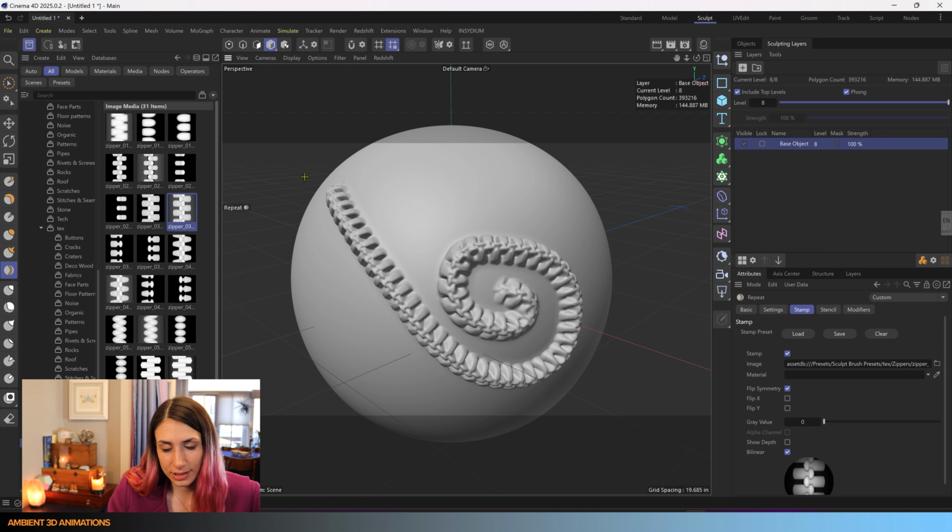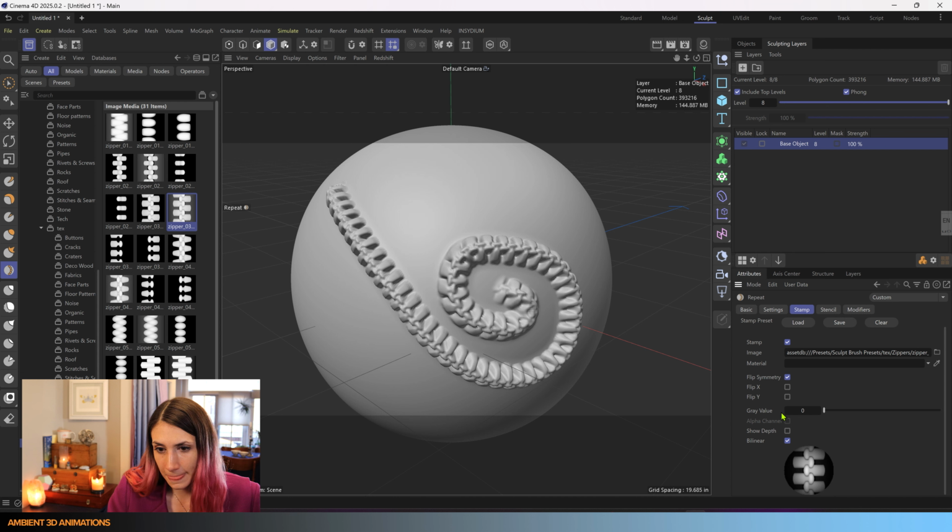And you'll notice that the zipper is extruding, which is good. That's what I want right now. Something important to consider is your gray value, because that will adjust how much of the zipper is going in and how much of it is coming out. So I think that the zipper looks better when the gray value is at 0. I may go ahead and just reduce the strength a little bit, since I think this looks a little bit more realistic.